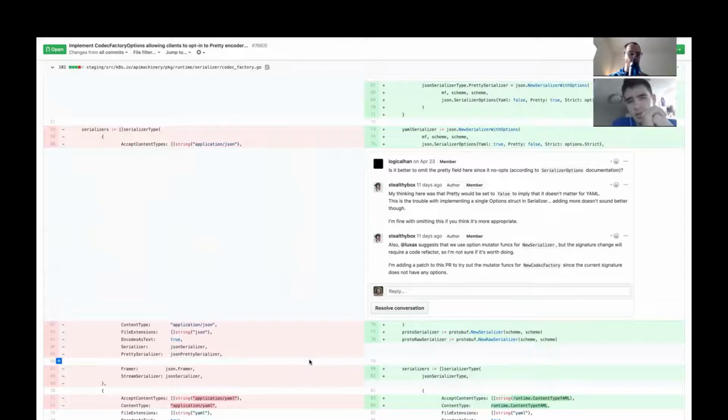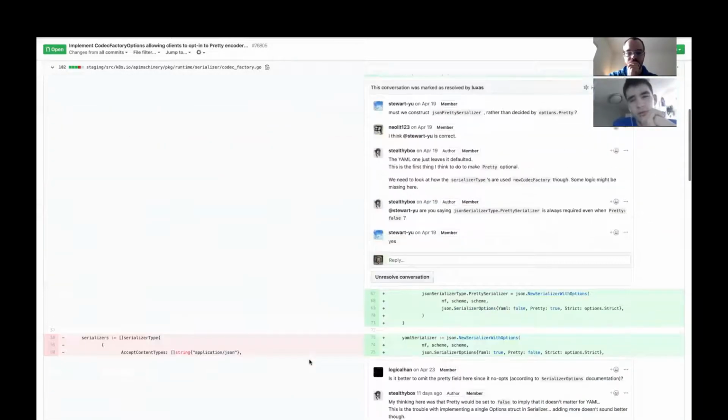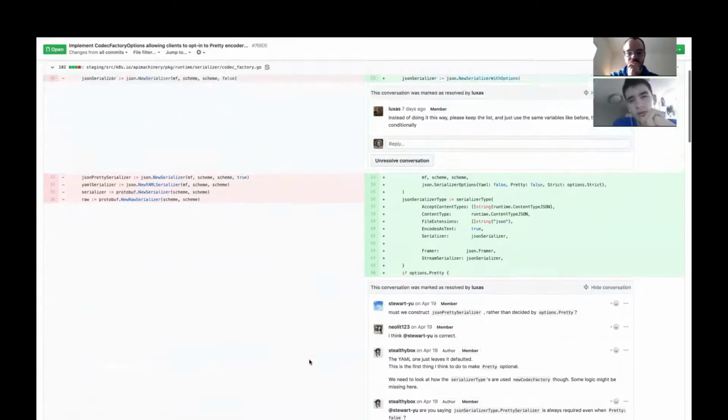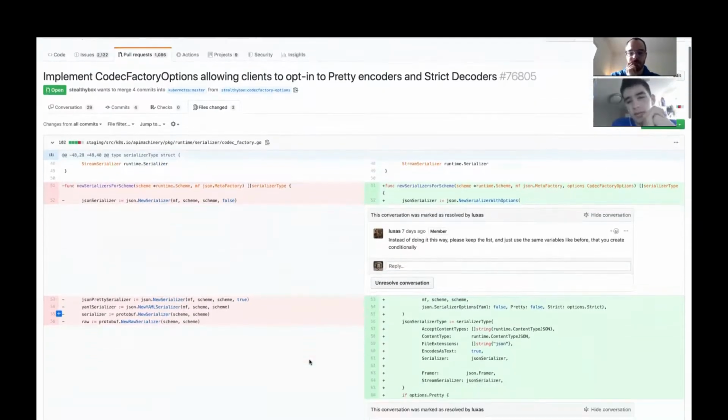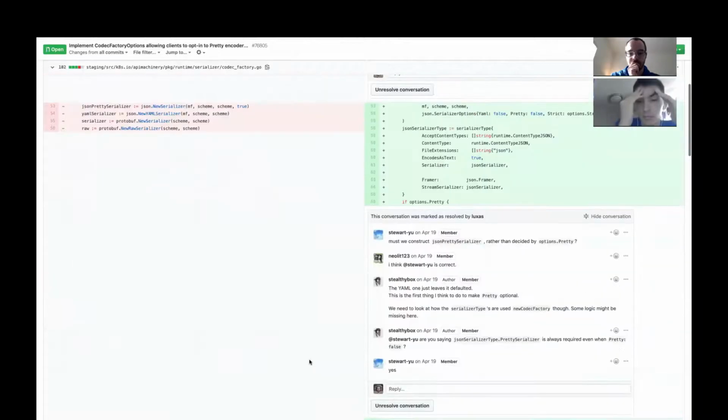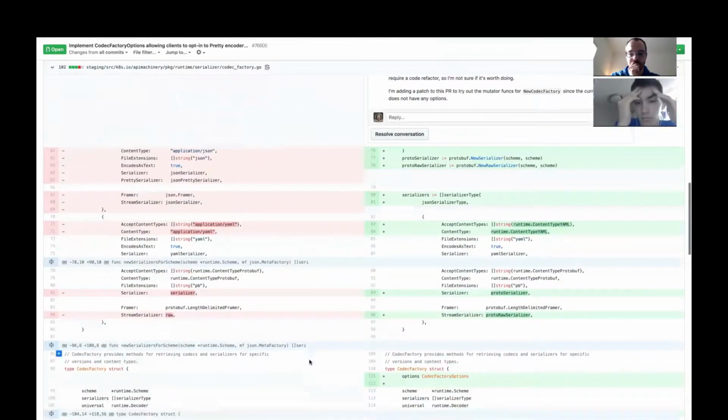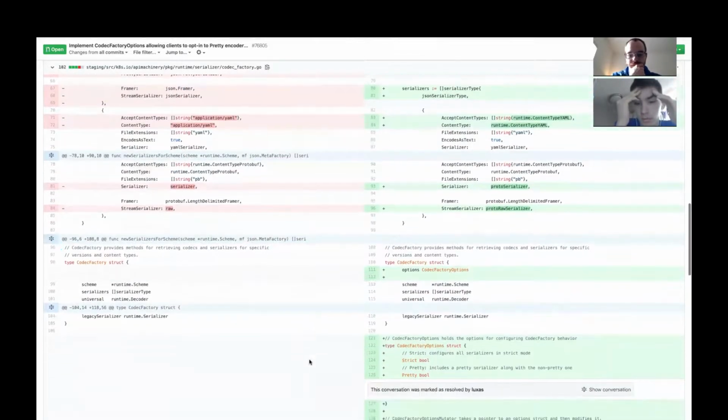Something that you may have an opinion on is, if you scroll up. Is that the very top of it? Yeah, it's below this type definition. So here's the options stuff.